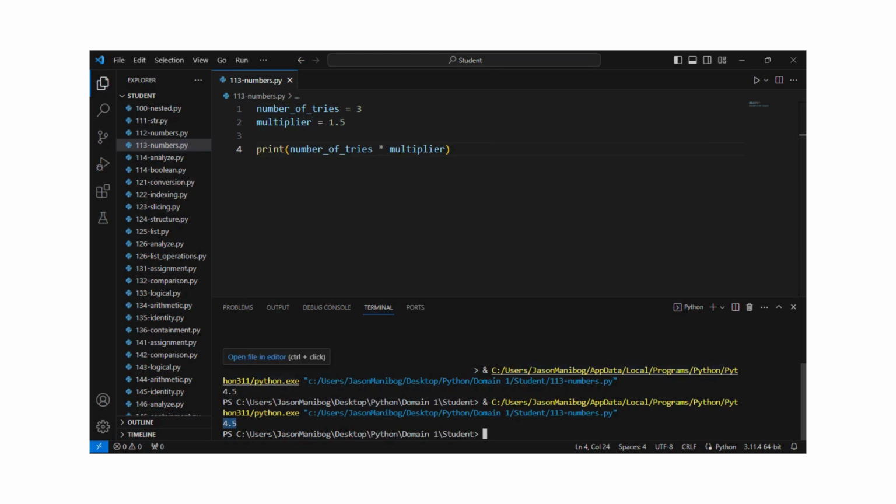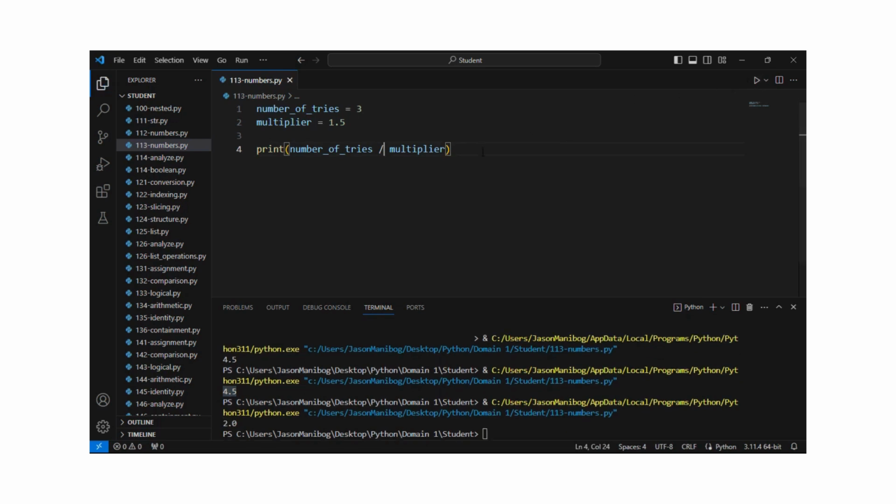The real test is division. I will change the operator to division and rerun this code. Even though 3 divided by 1.5 returns a whole number, 2, it still represents a float. What we have seen adds to the notion that Python is a very user-friendly language, as many older programming languages return integers when using an integer and a float in a calculation.